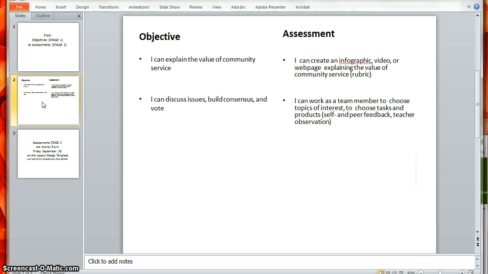So I'm going to give my students the opportunity to choose if they want to do an infographic, a short video, or a web page explaining the value of community service. And you don't need to do it for this activity, but in the next section of the course, we'll be writing a rubric for that. My second objective was that they can discuss issues, build consensus, and vote. My assessment is going to become more specific. I can work as a team member to choose topics of interest, to choose tasks and products, and the assessments will be self and peer feedback and teacher observation.